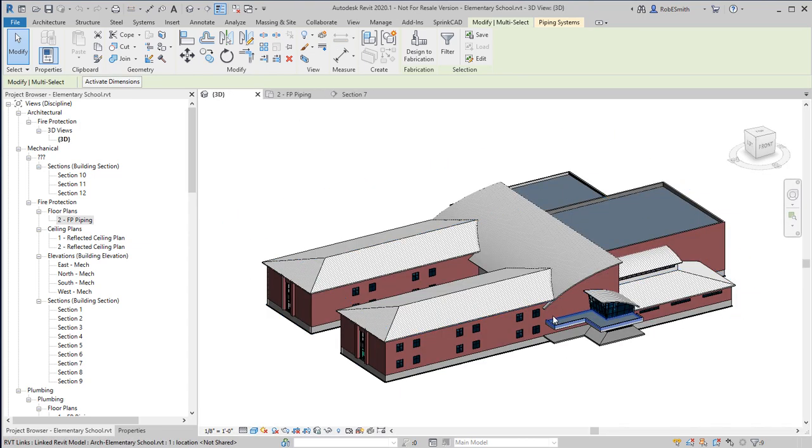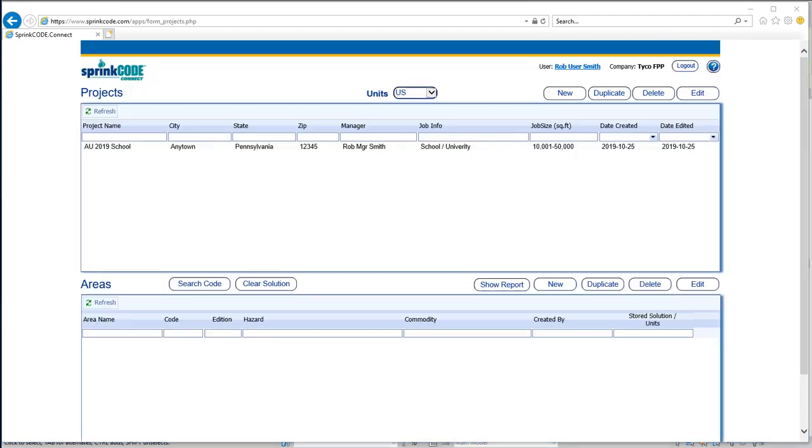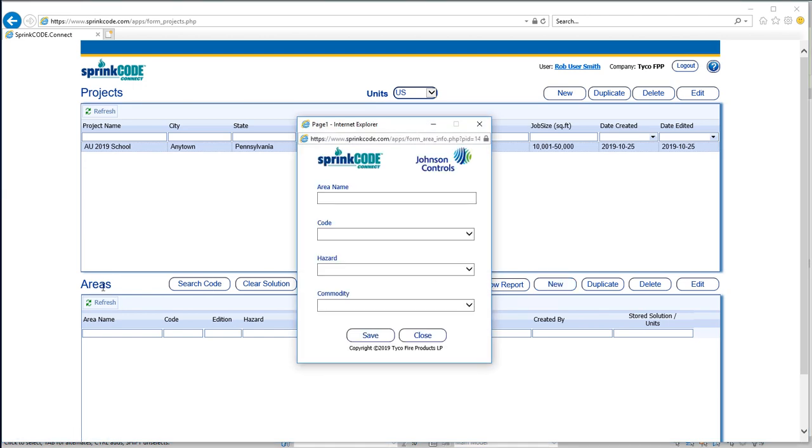All right, so back to our 3D view, and that means that I can bring up SprinkCAD Connect. Now, I'm going to pause for a moment and log in. As you can see, I've logged in as a user, Rob User Smith, and my manager, Rob Manager Smith, created a project named Autodesk University 2019 School. I'm going to create a new design area.